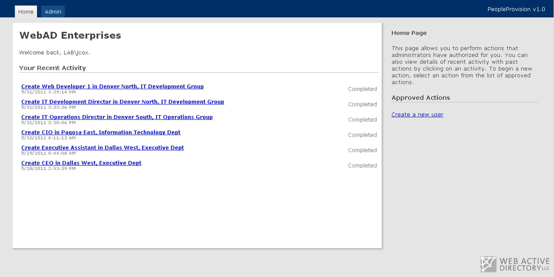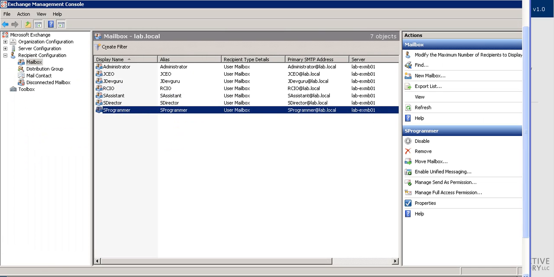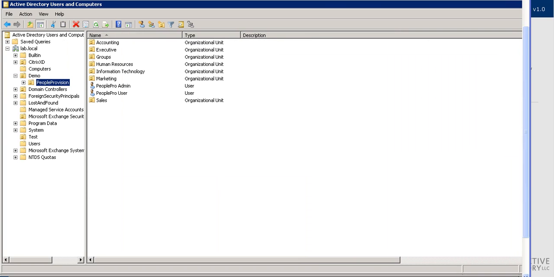Now that we've completed, we see that we created a Web Developer 1 in the Denver North IT Development Group. Let's go take a look at Active Directory and see what happened behind the scenes. Let's start with the Exchange Management Console. As you can see, we've created a programmer with an alias and a mailbox. We can now look at the Active Directory properties for this user.